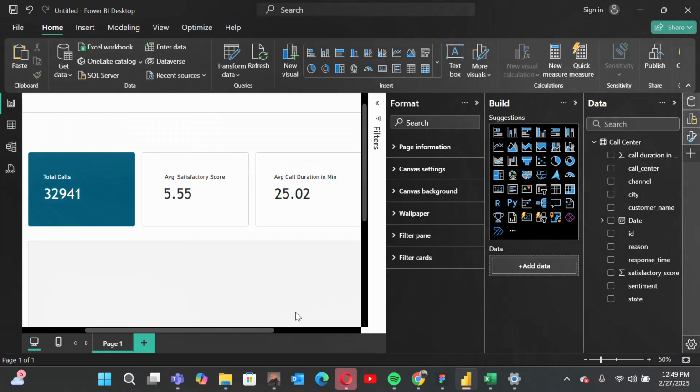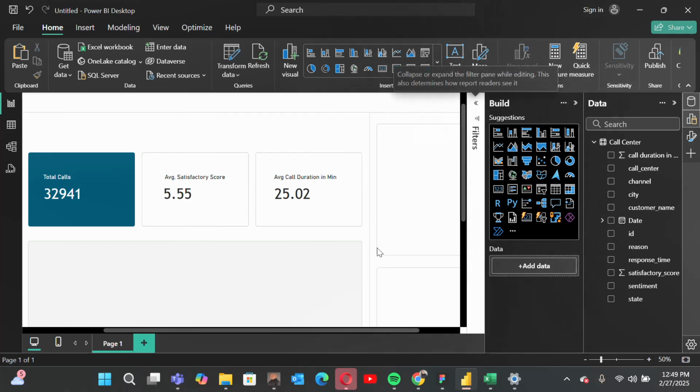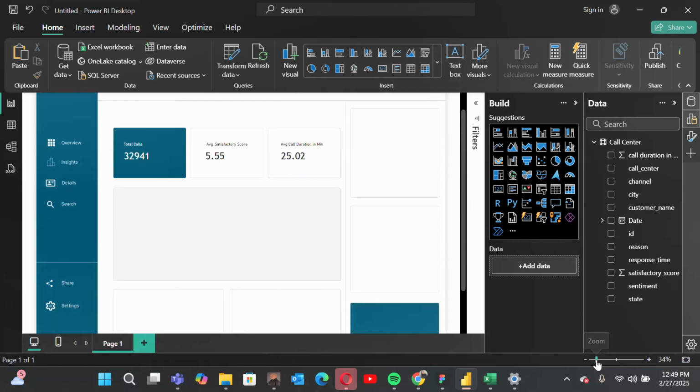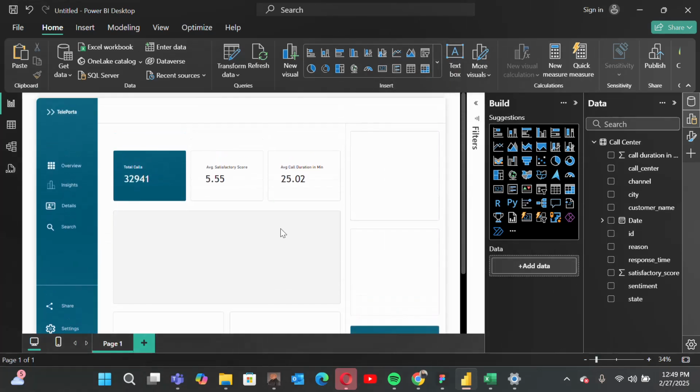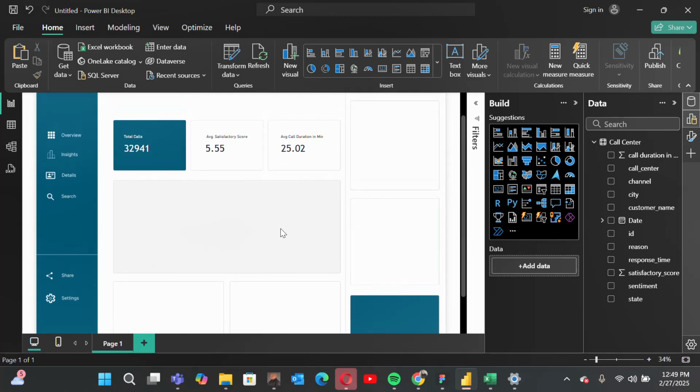Okay, so this is basically our card visuals. So we are done with our card visuals. You can see we have our total calls, average satisfactory score, and call duration in minutes, and our dashboard is coming live. Now the next thing we want to do is to do a call trend for the whole month of October. What's the call trend like?